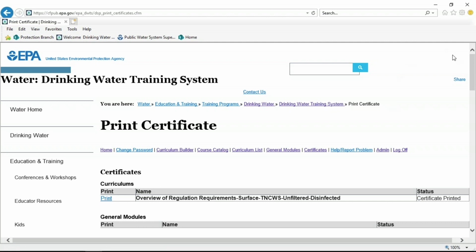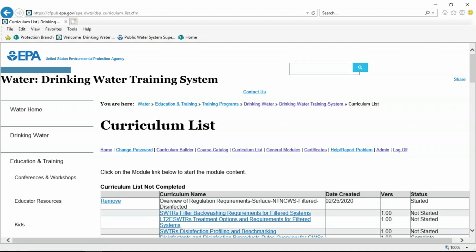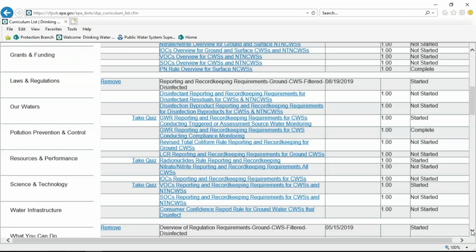Now, one question we do get a lot is that they've built curriculums, but they've built curriculums to review certain modules, but they were told, for instance, by their state they could get some credits, but they don't need to do the whole curriculum, just certain modules within the curriculum.